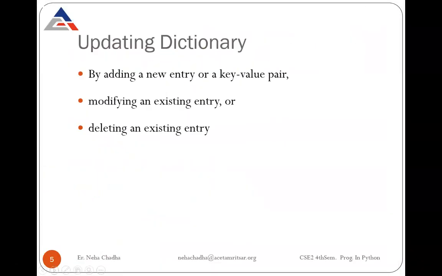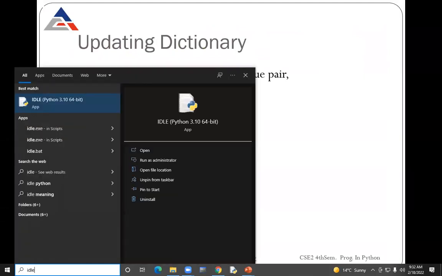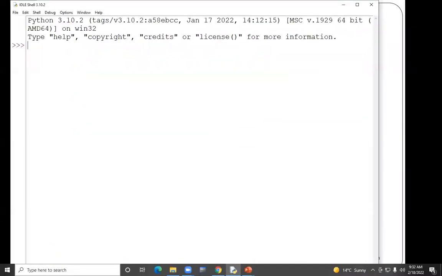Moving to the IDLE, I will open a blank IDLE. Okay, firstly, coming to updating a single value. If you are having any dictionary, let's take one dictionary as d equal to, then a colon 1, comma, b colon 2. Then I'm having 3 values in my dictionary. Let's check the content of the dictionary. This is my dictionary over here. Now I want to update the content.